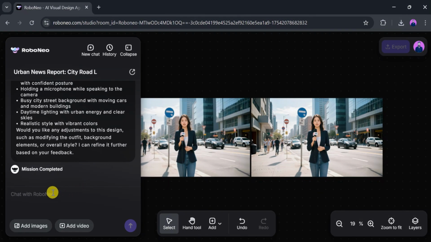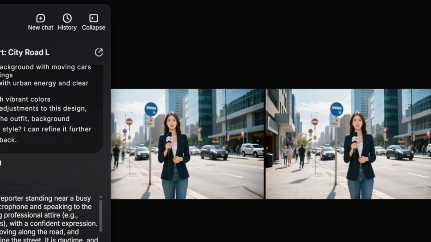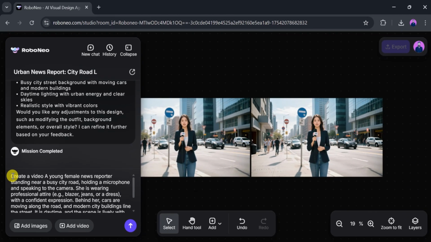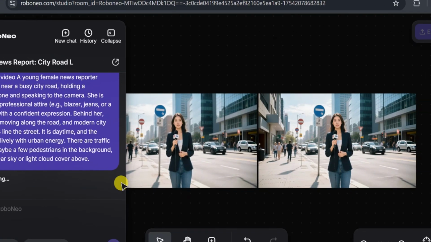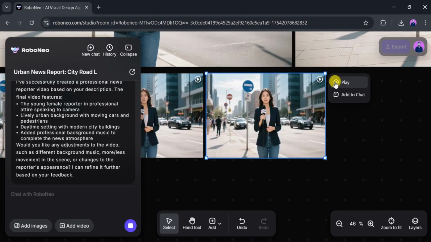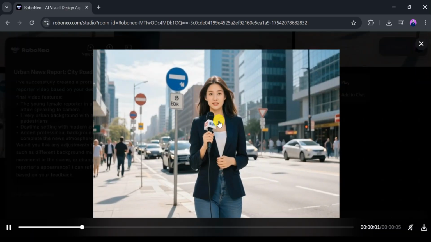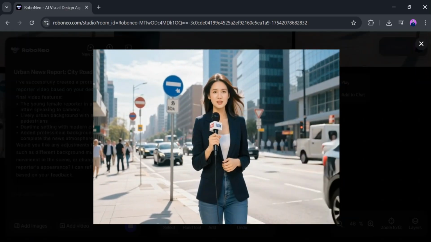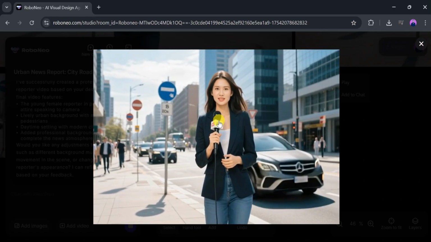Next, let's generate a video using this image. Paste the following prompt at the beginning. Now type in prompt bar, create a video. And keep the rest of the prompt the same as before. Press enter. RoboNeo will take a few seconds to process your request, so wait patiently. Here's our video, let's play it. Wow, amazing! Using RoboNeo, we can generate high-quality videos for free.